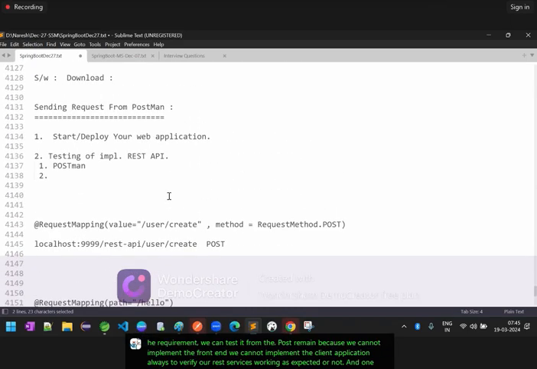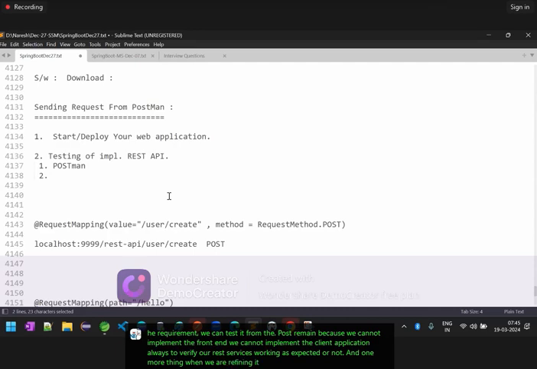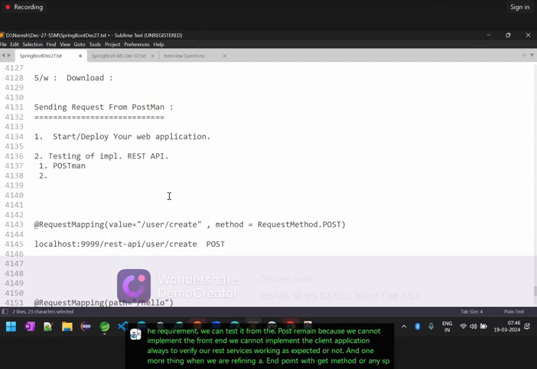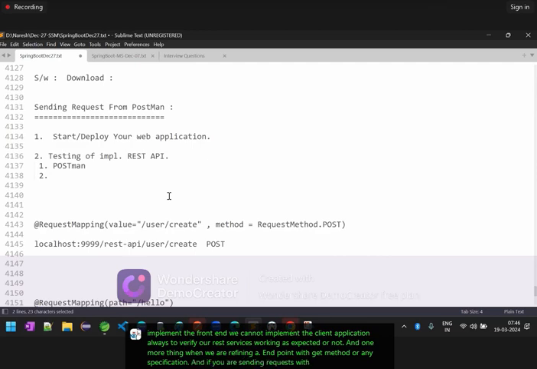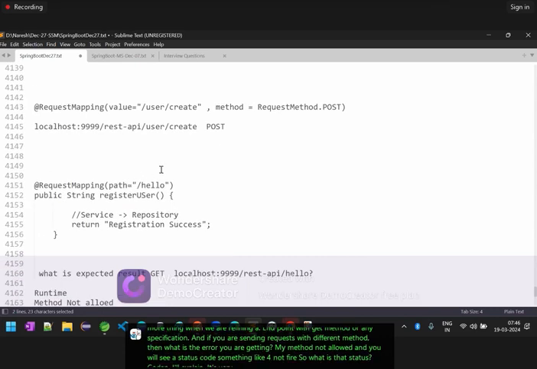And one more thing, when we define an endpoint with the GET method or any specific HTTP method, and you send a request with a different method, then what error do you get? Method not allowed, and you will see a status code something like 405. I'll explain what that status code is. It's very important.